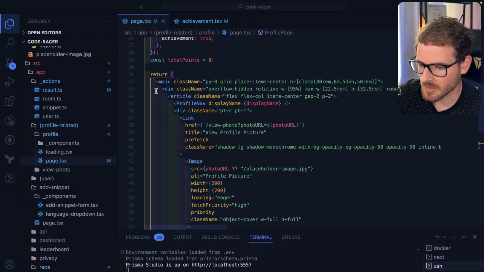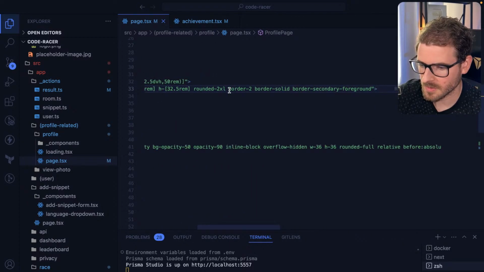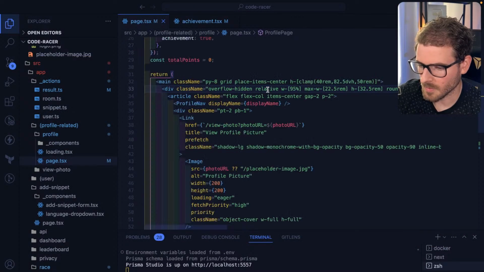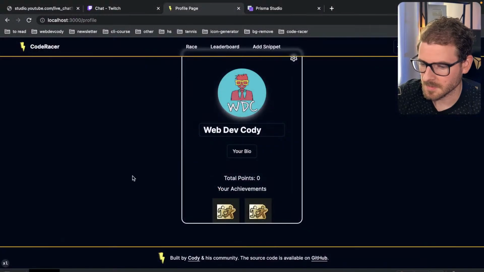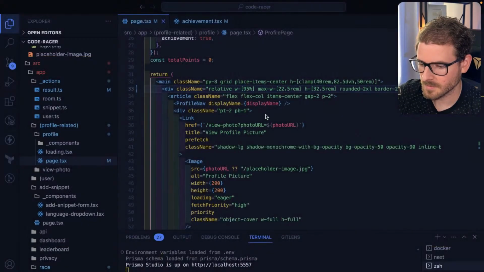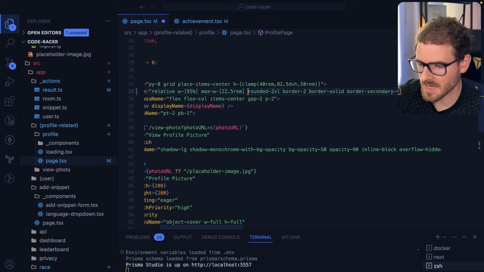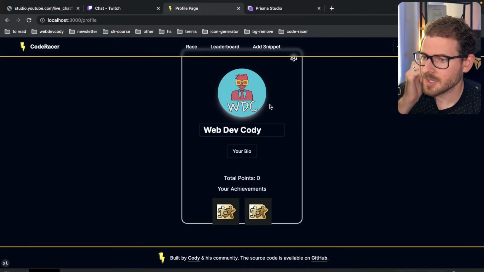Which one is the card? Is this the card? I don't even know. Overflow hidden. Why is overflow hidden on this? Has max heights on it. Yeah, this could use some rework.